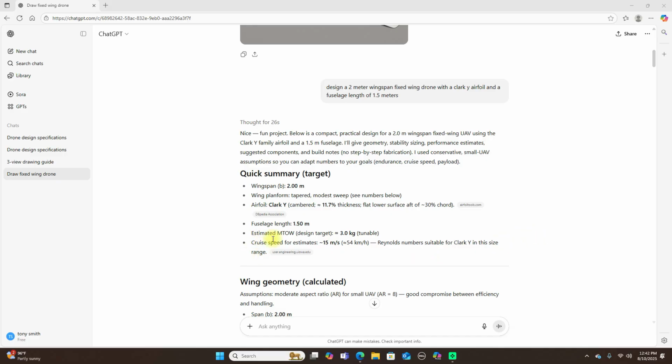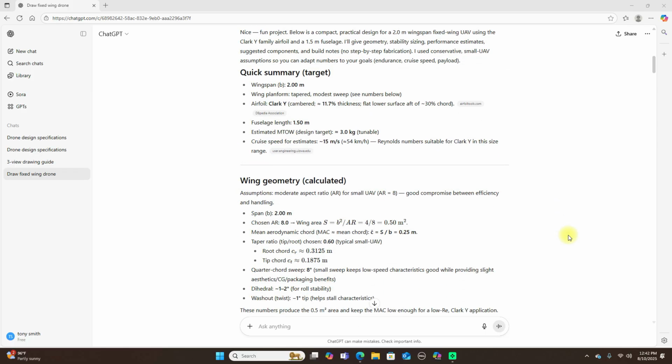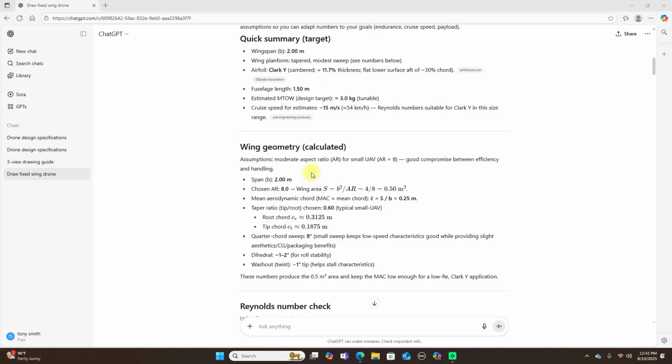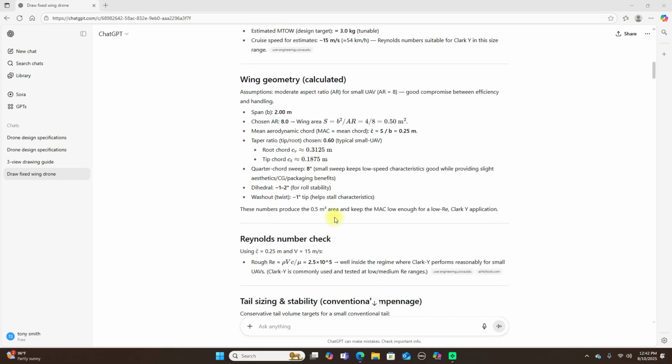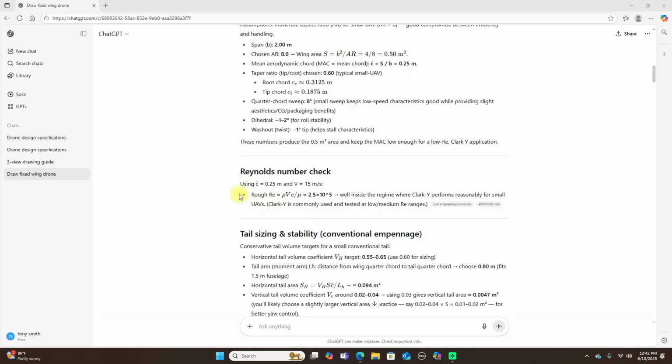And estimate a maximum takeoff weight, design target of 3 kilograms. And this is tunable, too, with a cruise speed of 54 kilometers an hour. That's just cruise speed with the Clark Y airfoil. Then it came back with the wing geometry also. All of this: root, chord, tip, all of it. Then it did the Reynolds numbers too. And like I said, if you're not good with math, here it is. And it gave the sources too where it got the information from.